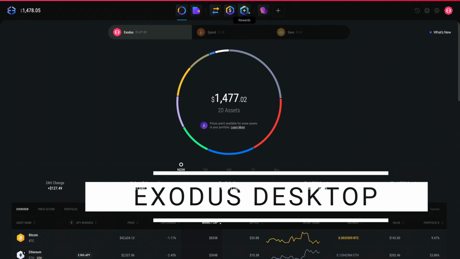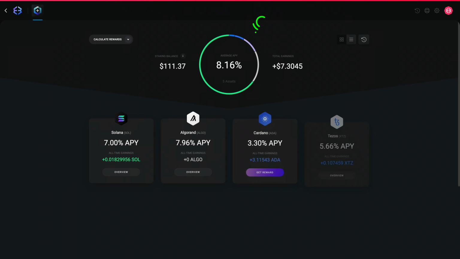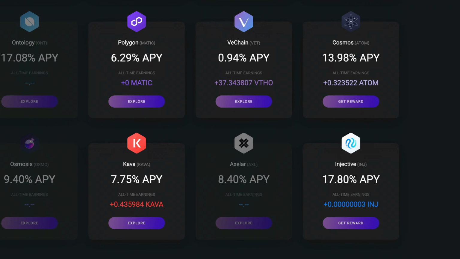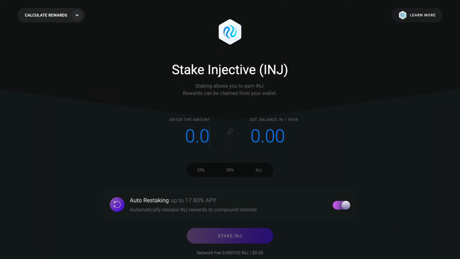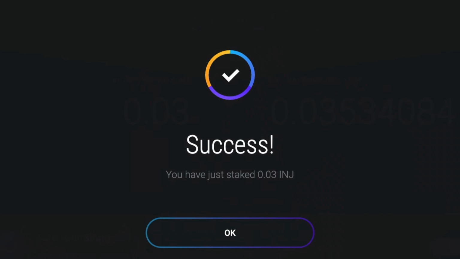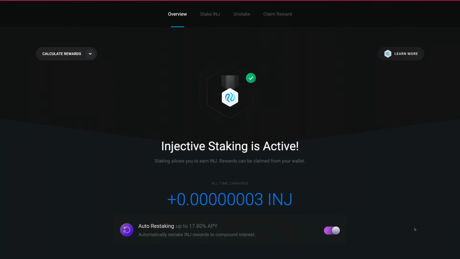On the desktop app, click on the rewards icon at the top of the app. Select Injective. Enter the amount you want to stake, tap Stake INJ, and that's it. You'll start to earn rewards on your INJ as soon as you stake it.